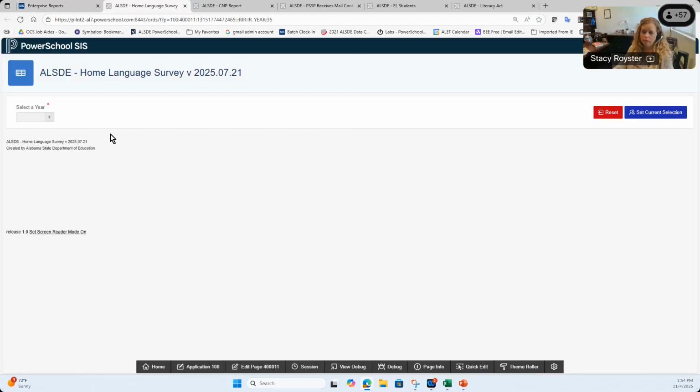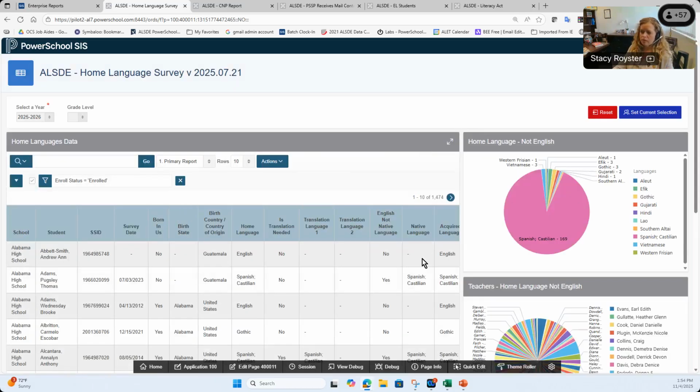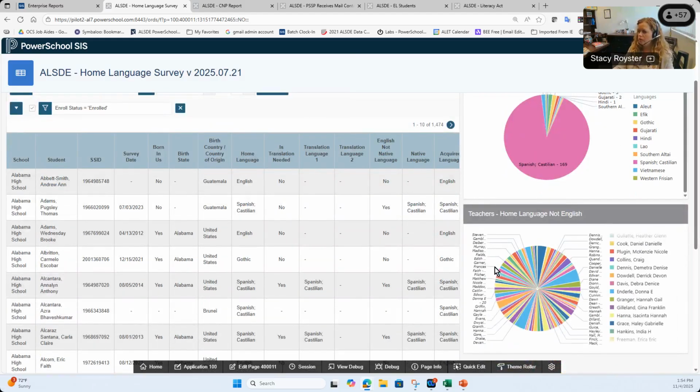Home language survey. As you enter in your home language information, if I look at this year, all of my kids, it's going to give me all the information on the home language survey. We even give you a graph of what other languages are spoken that are not English inside of your school and or your district, depending on where you're opening this up from, and even which teachers are teaching the students whose home language is not English.